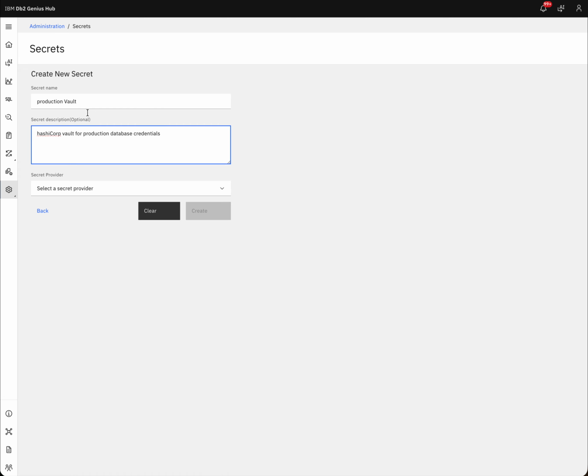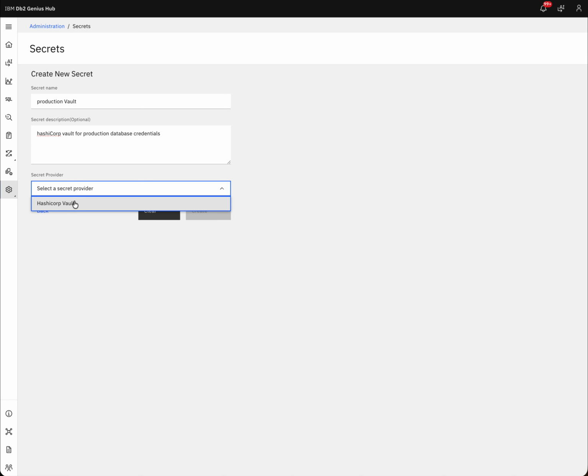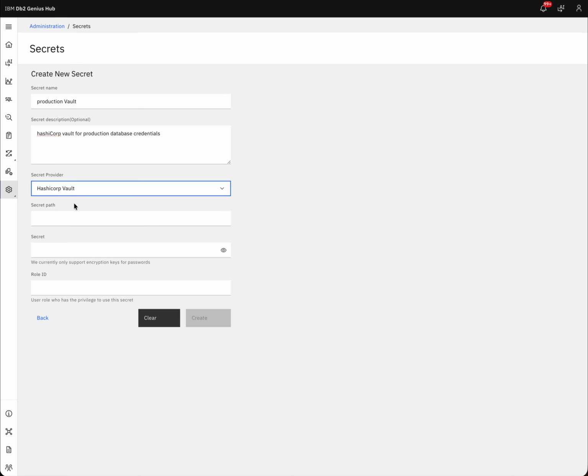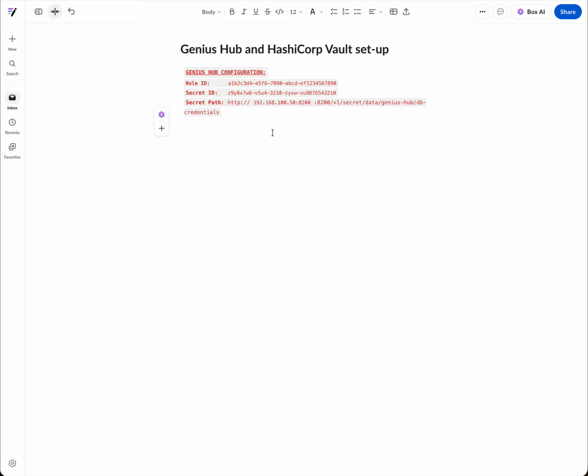Now we have the secret provider. We will click on the drop down and select HashiCorp Vault. As we select HashiCorp Vault, we see a few more text fields appear. Then we have the secret path. This is the full URL to our Vault secret. Let me show you the format. In my case, the Vault is running on the following IP. So this is my path.